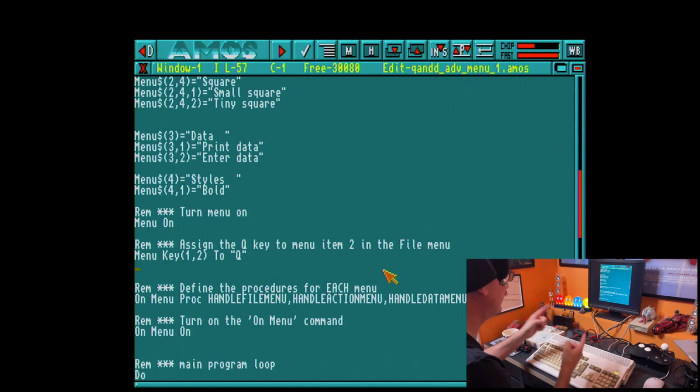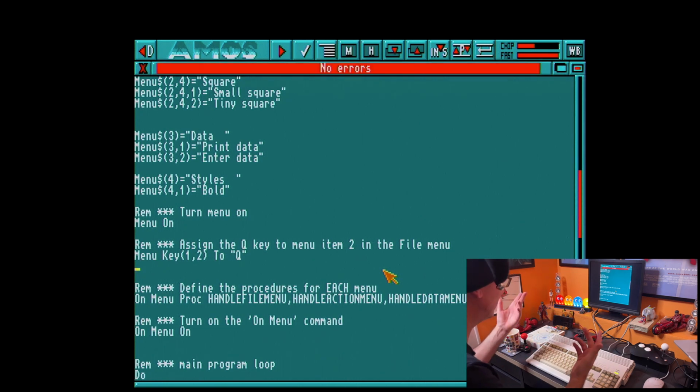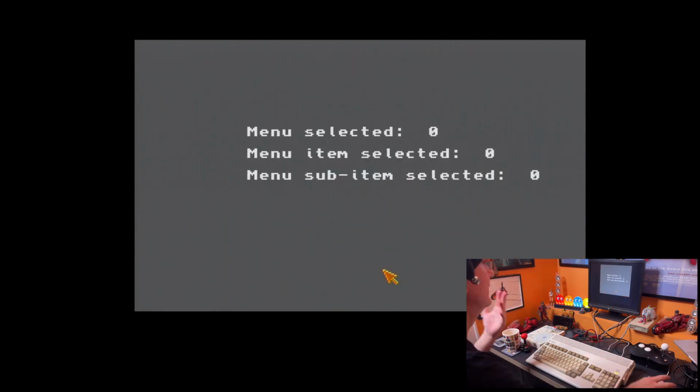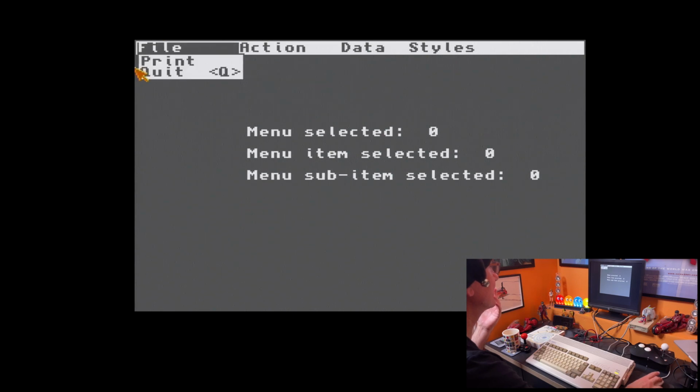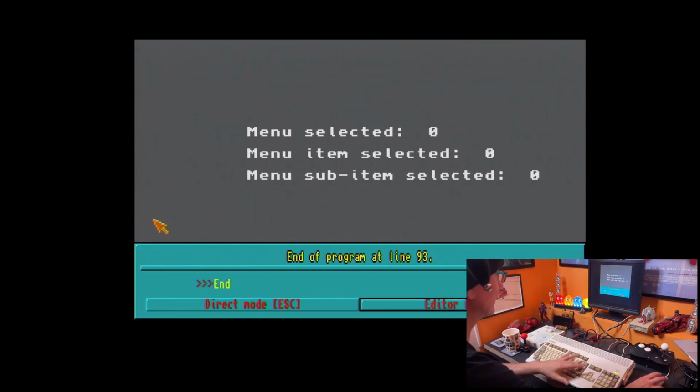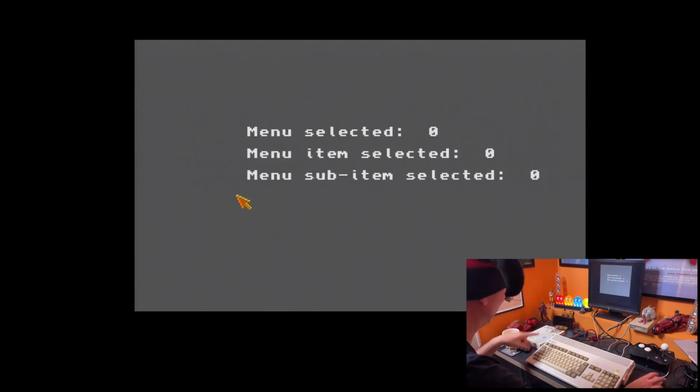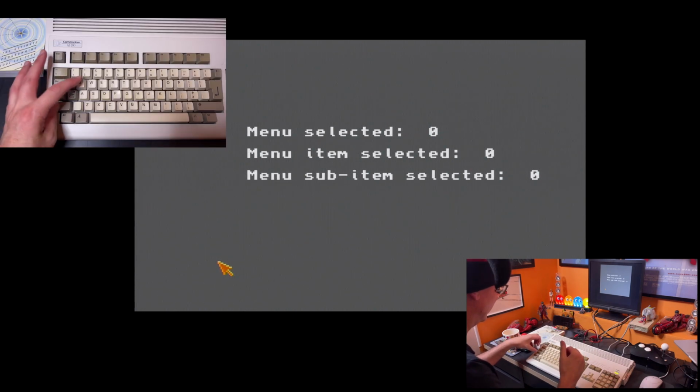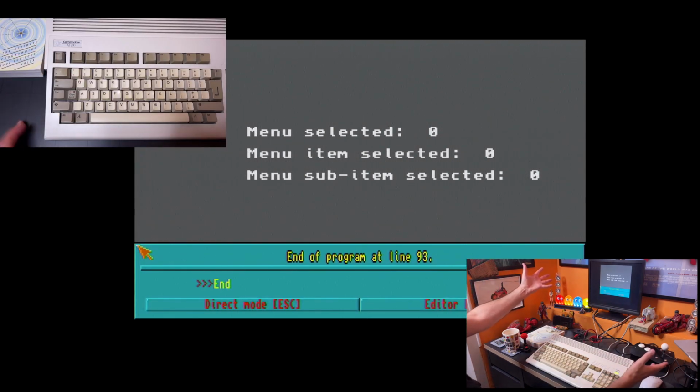So let me show you this running. If I do F2, there are no errors. Press F1. So here I am, my menus are still there. If I can still select this using my mouse, it still ends the program. But here is the acid test. What I'm going to do now, come to my keyboard. If I press Q, nothing's happening because it was an uppercase Q that I defined. So I do Shift Q and my program ends.